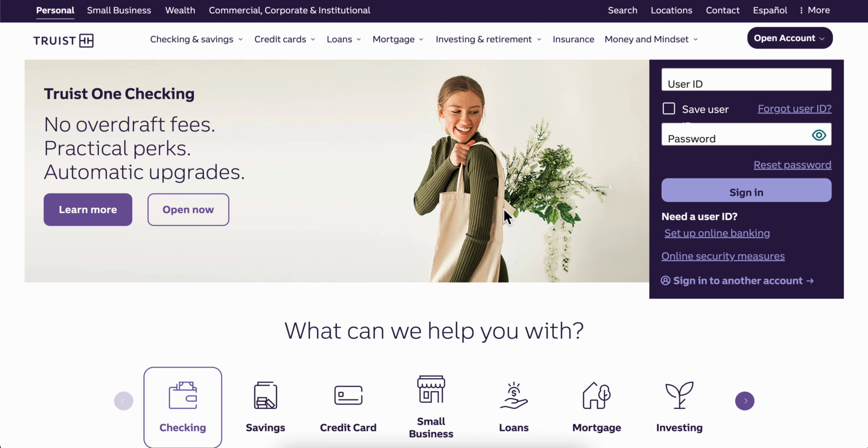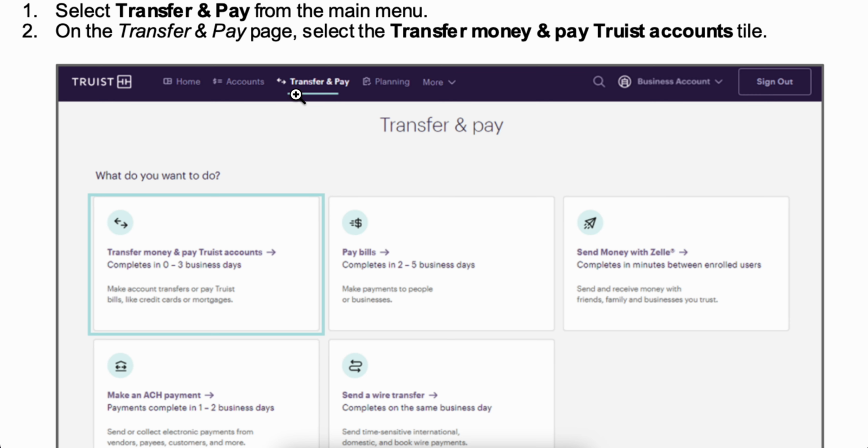So basically what you're gonna have to do is simply go to Truist and then sign in to your account. Then the next step is to simply click on transfer and pay at the top of the Truist homepage, and then here you're gonna have to choose any of these options. Now if you want to send to another bank account, I recommend you to use Zelle, or if you want to send to another Truist account, you can simply select this one here.